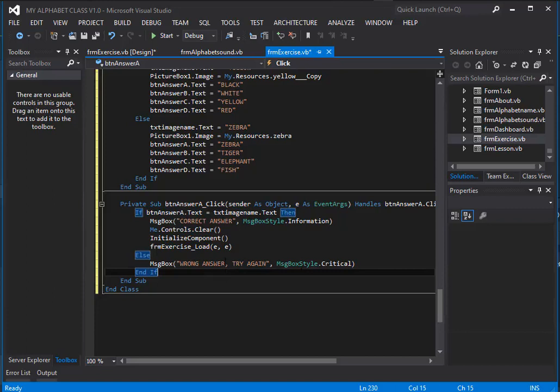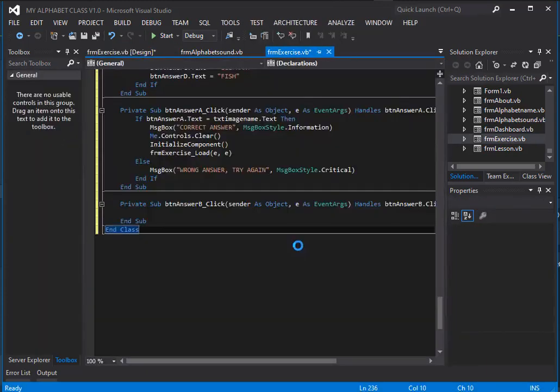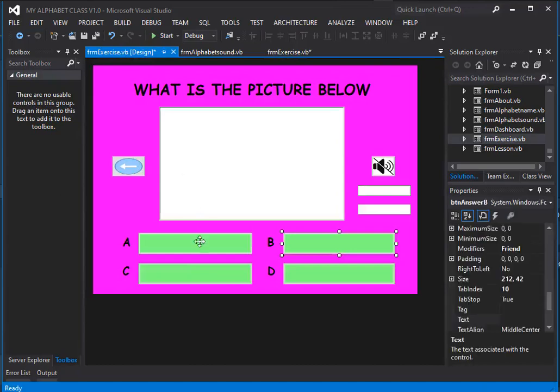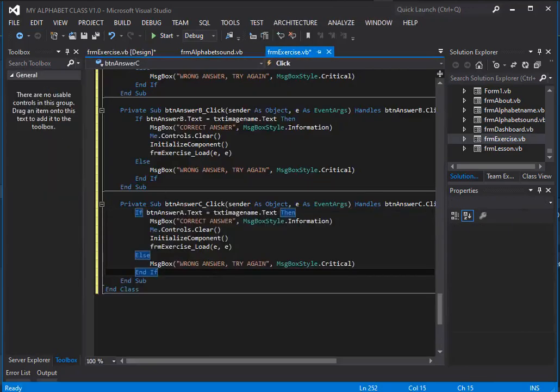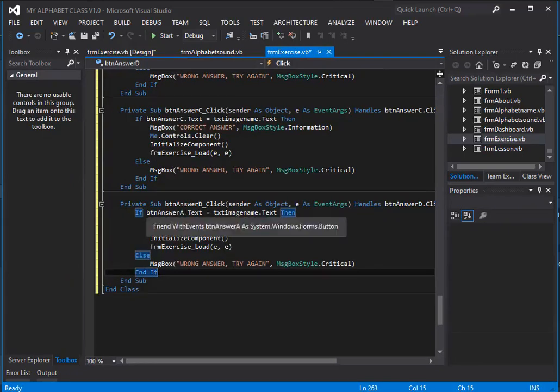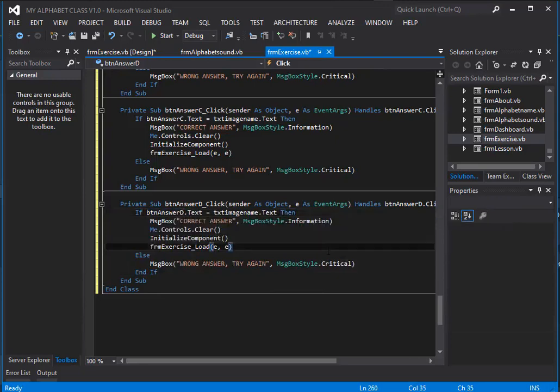You see, this is the kind of code we are going to enter into the other buttons. All we need is to copy this code, then we go to the design view, double click on it, then you come and paste, then you change this one to B. So let's do the same thing for the others. This one, double click on it, you paste it, you come and change this one to C. Then the last one is D, double click on it, then you come and paste, then you change it to D. Good. So now our system is now in shape.